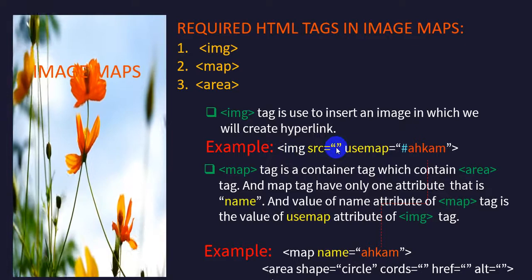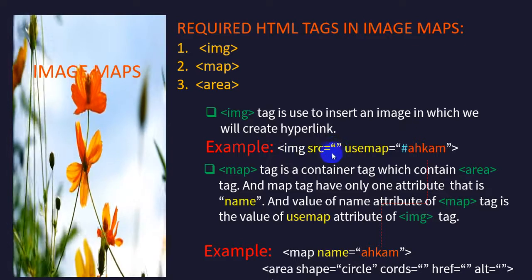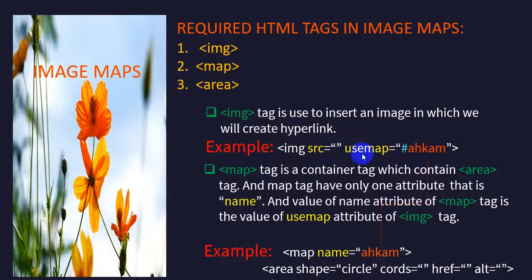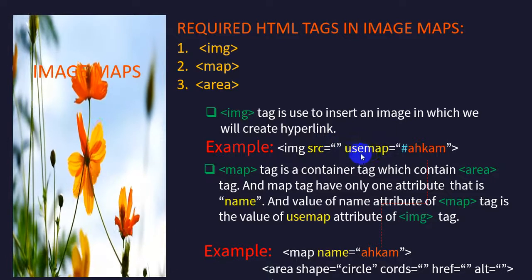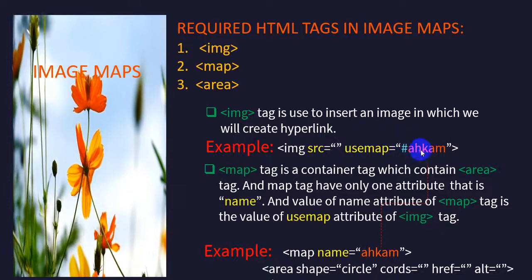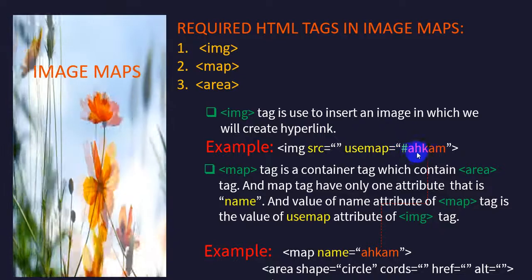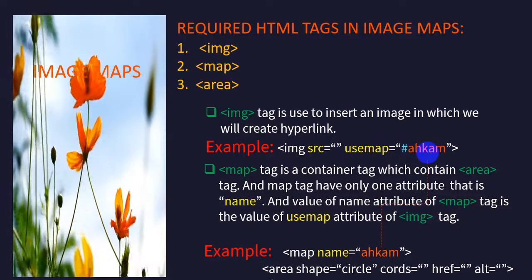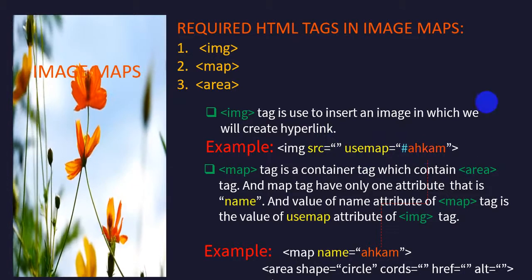You know how to insert an image: you write the full location, then the name and type of your image file. Then I am using the usemap attribute, and inside it I have to assign some value. This is very important, students. If you are not focusing on it, please pay attention here.